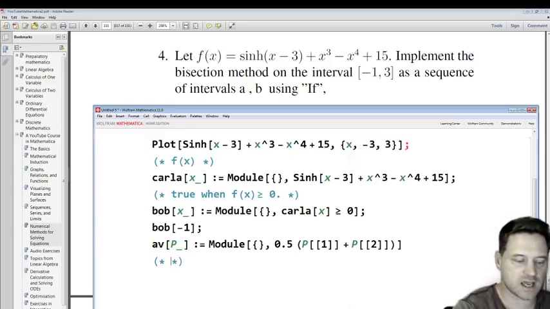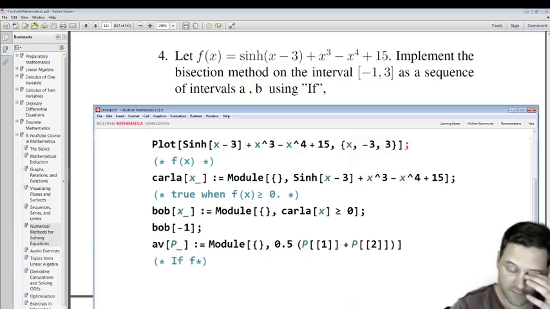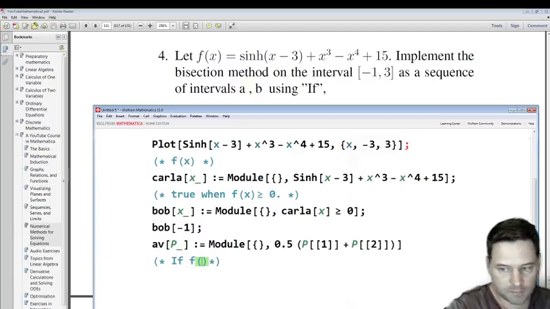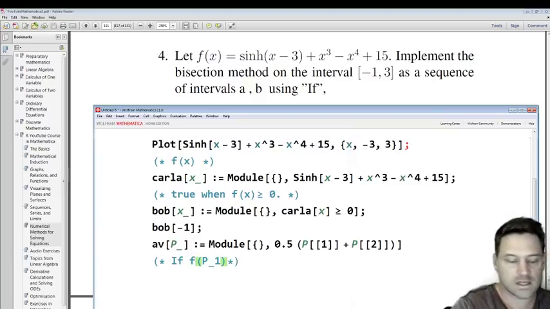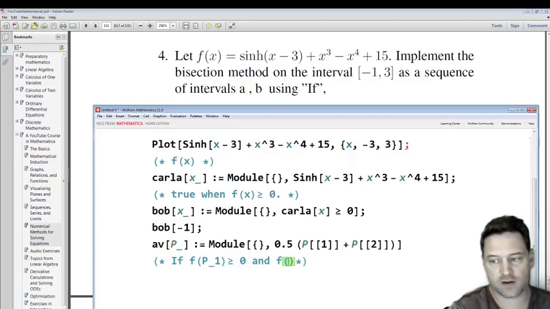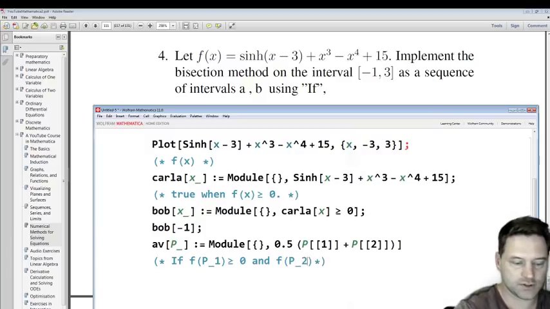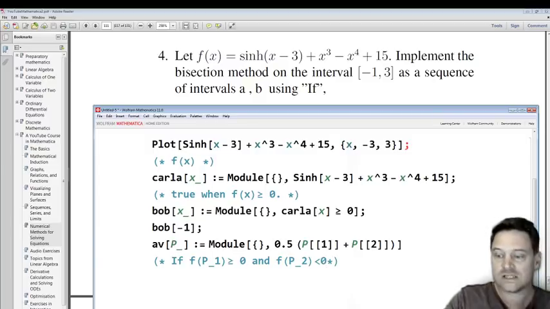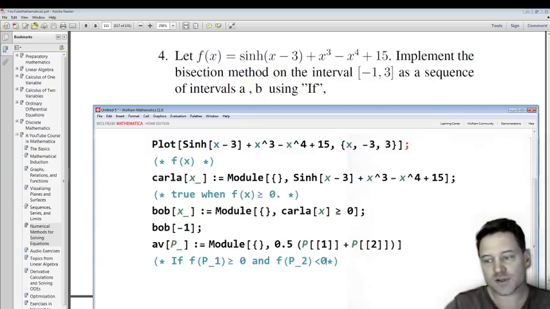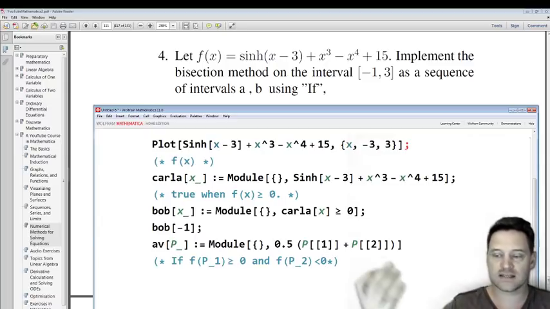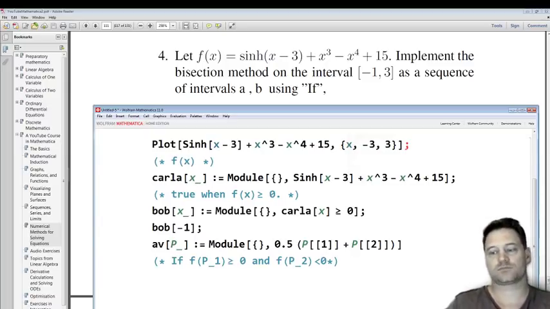Okay, so we want to say if f of P1 is greater or equal to 0 and f of P2 is, say, less than 0, right? So we're talking about a negative slope where the left end of the interval has f positive and the right has f negative, for example.